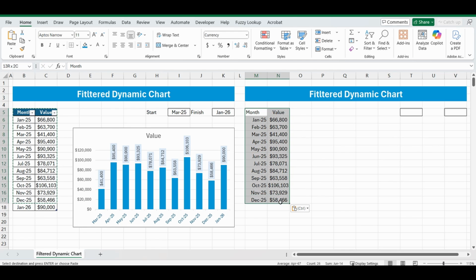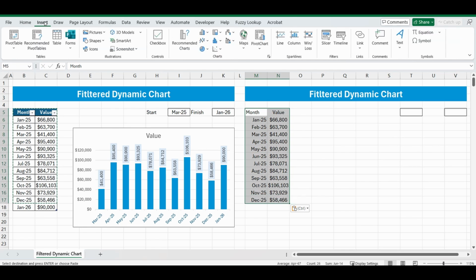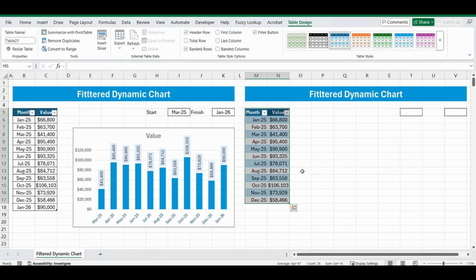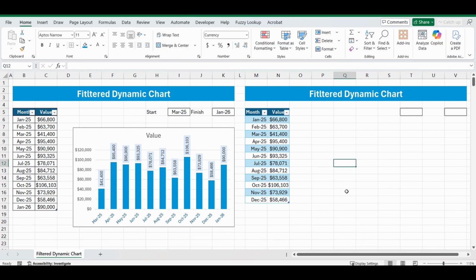So I'm going to highlight this range, go up into the ribbon to Insert and select Table on the left hand side. It highlights that range. Mine has headers, so I want to keep this selection clicked, my table has headers, and press OK. Now this table is selected, you can see there's a new option up in the ribbon called Table Design. On the left hand side, we're just going to change this table name to something that is really easy to remember because we're going to need it later. I'm going to call my table name Data. Press Enter and select outside the cell.